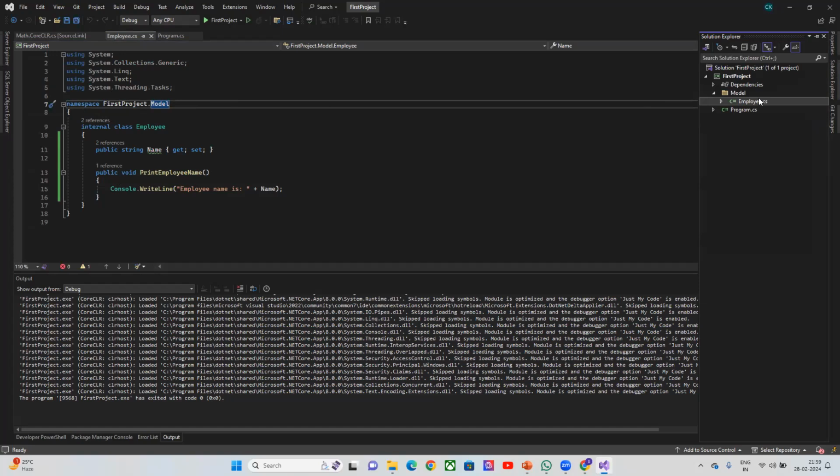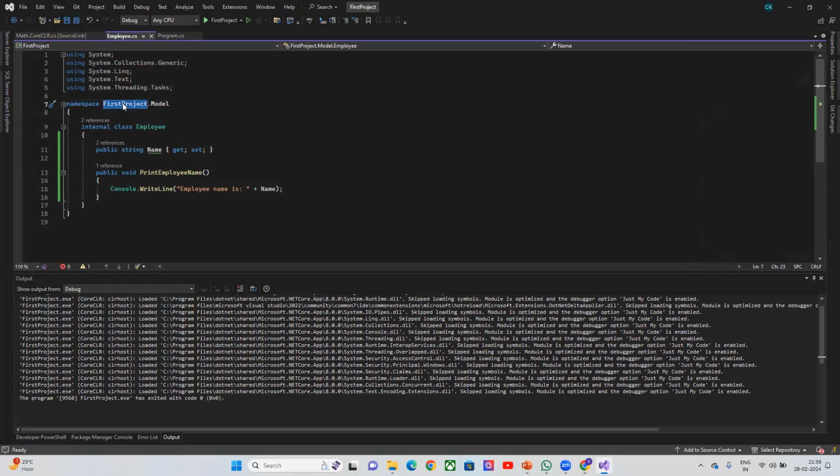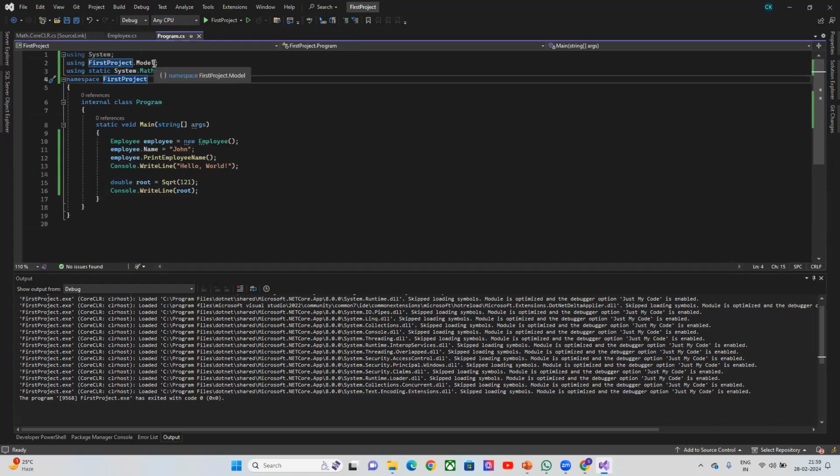So how do we name the namespace? The syntax for this is the keyword namespace and the name of the namespace. And how do we call these namespaces? We use FirstProject.Model. Okay.